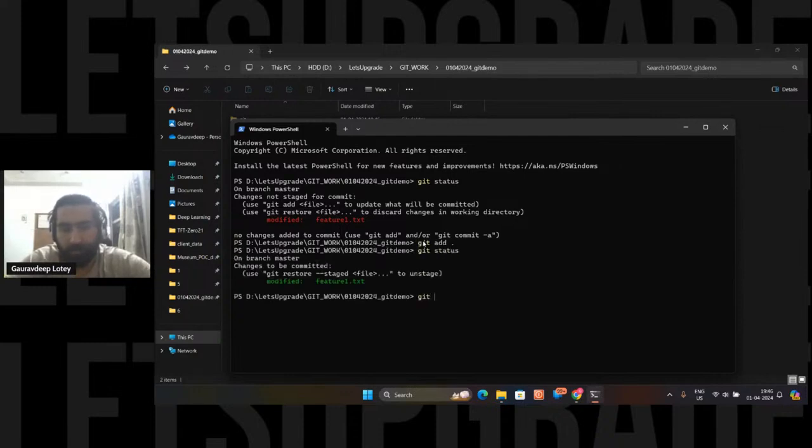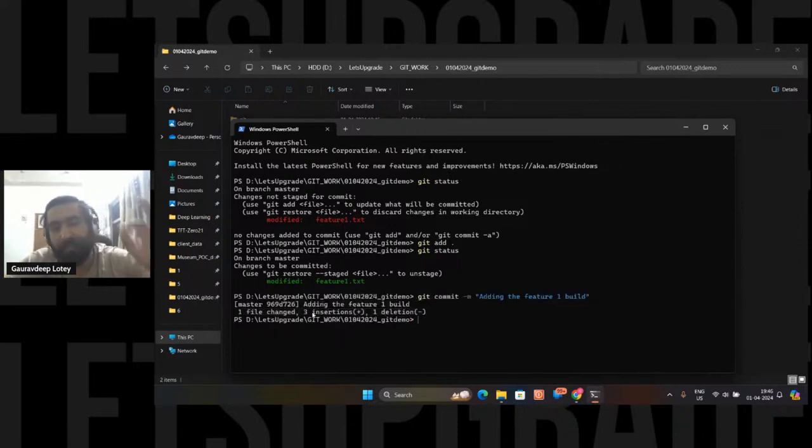Okay, I'll do git add on this file, git status. Then git commit with the message: adding the feature one build. Okay, whatever you want to write. Done. You will see that one thing has been deleted from the file and 3 new lines have been added as per the commit. So this is how, at a very basic level, we can use Git: the staging area, committing things, initializing repositories, and so on.